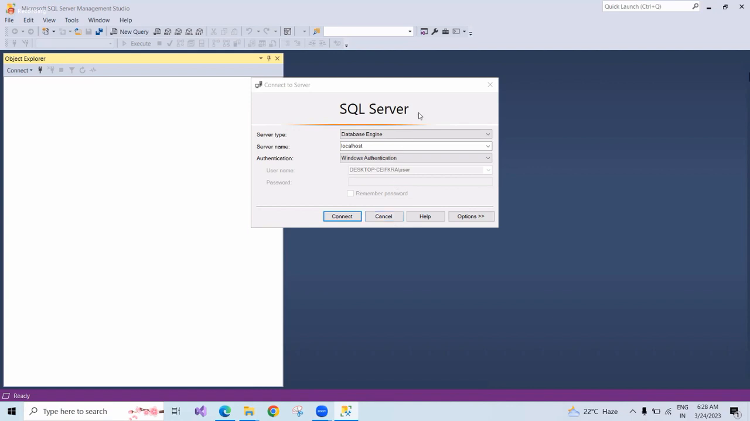Fine. So now again, see, here, server type. We can have database engine, analysis service, reporting service, integration service. Currently we are using database engine, analysis service. Reporting and integration service are not required for us for now. So we'll select database engine.